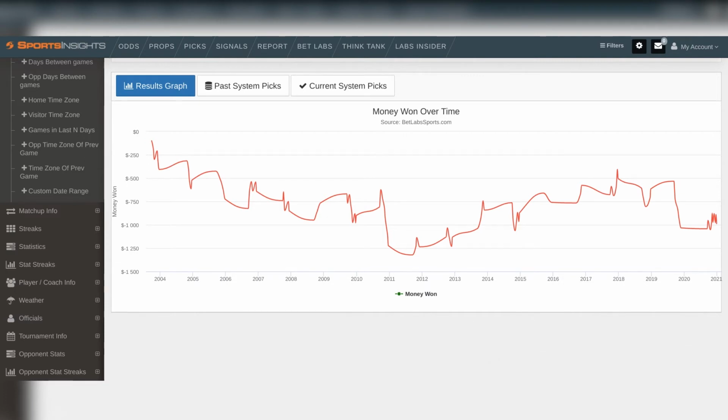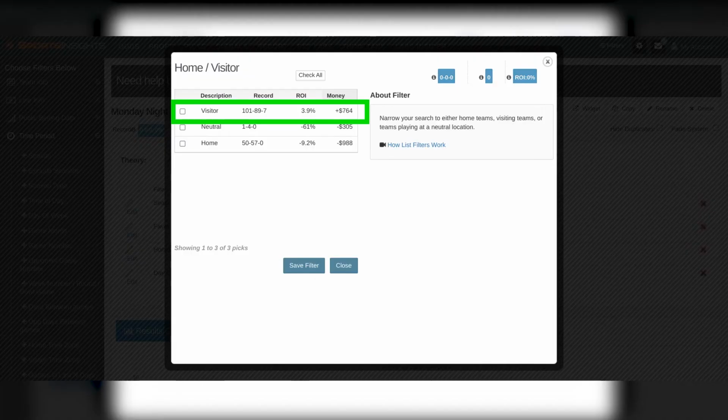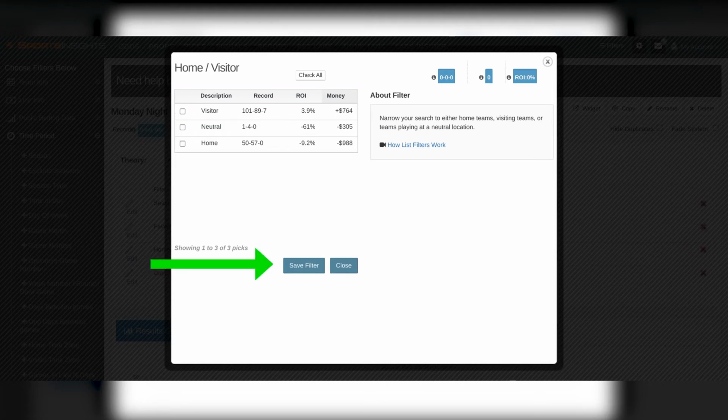So I'm going to scroll back up to where I have my criteria listed, and I'm going to switch from the home team to the visiting team. There you can see that this flips from a losing system to a winning system, and it has a larger sample size, so this is definitely a good thing for us. I'll uncheck the home team and check the visiting team, and then again click Save Filter.